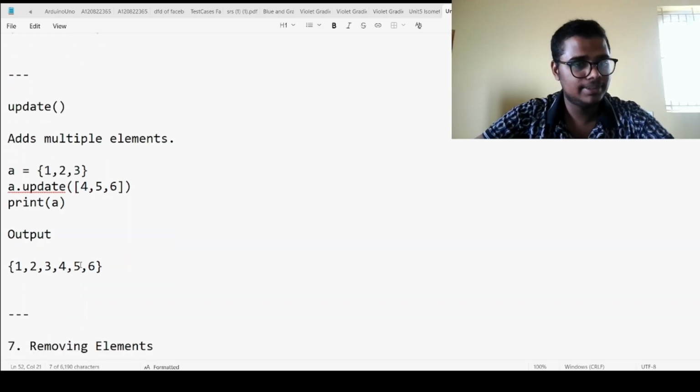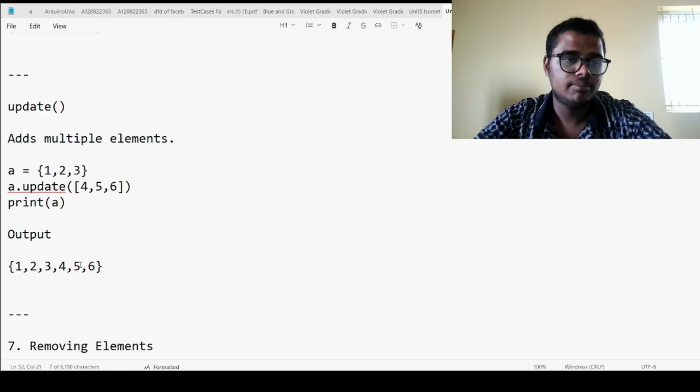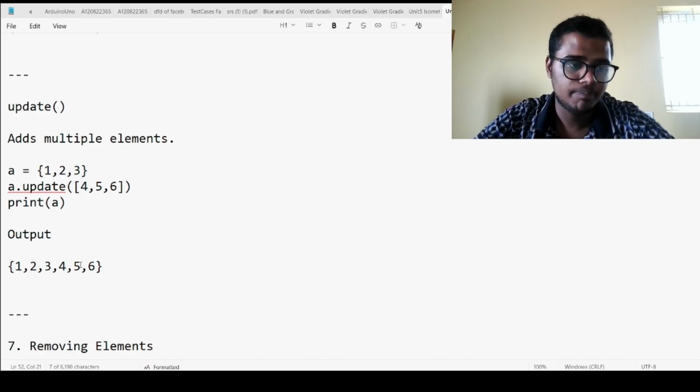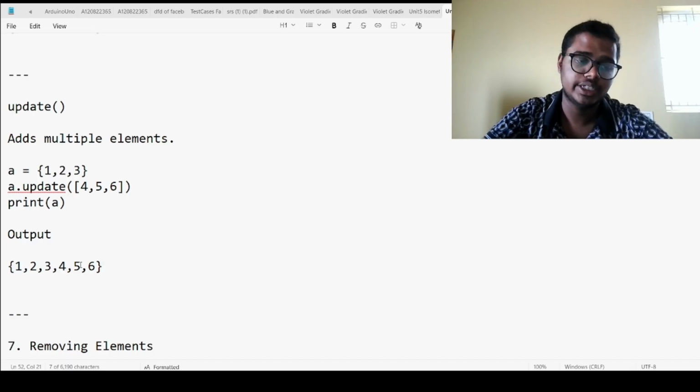Update: add multiple elements. A = {1, 2, 3} is the set. When we need to update, the syntax is set_name.update, then in list form we give another tuple. If we print A, the two sets' elements will be added together and form a new set.